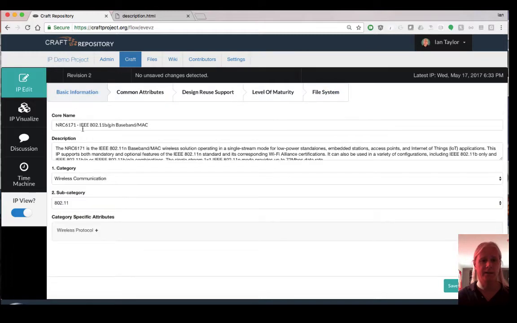Now, if I change this and put a space between NRC and 6171, as soon as I do that, what happens is that the message "IP core has unsaved changes" will appear after a couple of seconds on the top. That will indicate that you've made changes, and it will prompt you to save them. So let us take a look at that. This is the core name, and we've just put a space in there, and we're going to save that to the repository. Now let's visualize this.